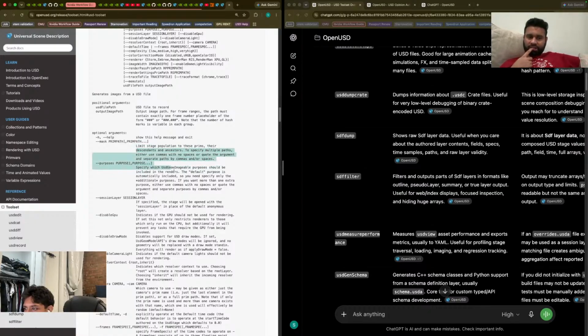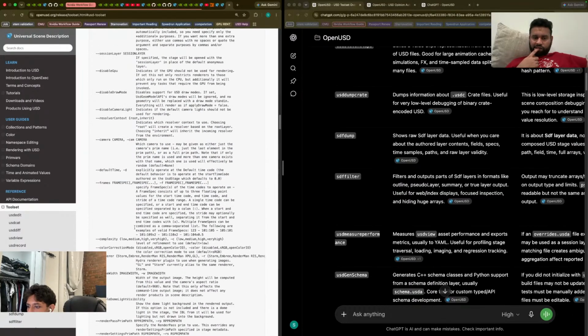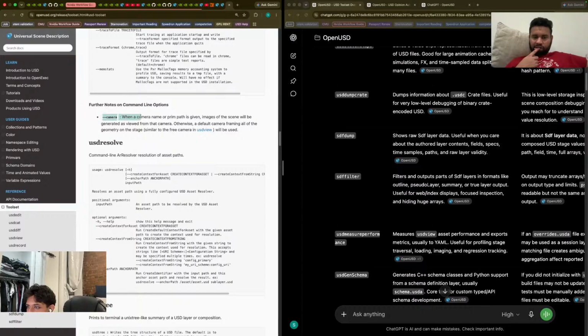Okay. Specify which UsdGeom imageable purposes should be included in the renderers. The default purpose is automatically included, so you need to specify only the additional purposes. If you want more than one extra purpose, either use commas with no spaces or quote the argument and separate purposes. Session layer: if specified, the stage will be opened with one session layer. Okay, so nothing crazy. Only cameras flag. When a camera name, prim path name, or prim path is given, images of the scene will be generated as viewed from that camera. Otherwise, default camera framing of the geometry.